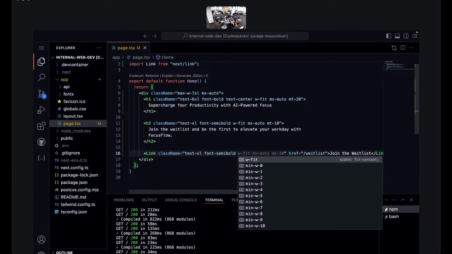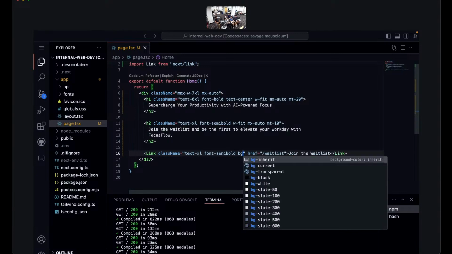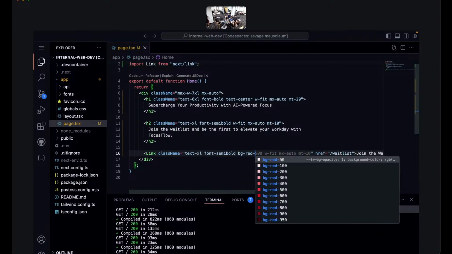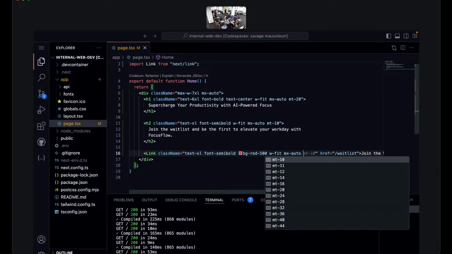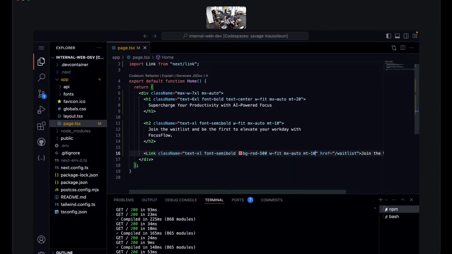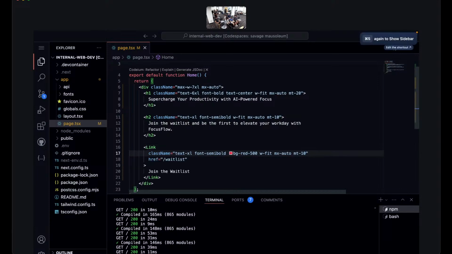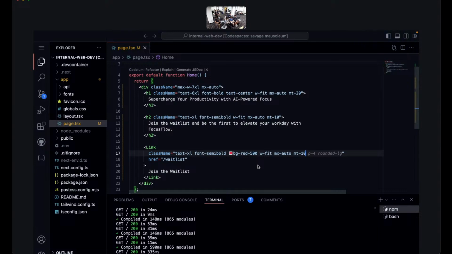To apply colors to different elements with Tailwind, what you do is you type in bg, bg's for background. So bg-red-, and then you have a couple options for the brightness of the red that you want. Let's go for 500, it's probably the most vibrant. And then also do w-fit, mx-auto, and then mt-10 to give it spacing and center it. We set. Thumbs up.